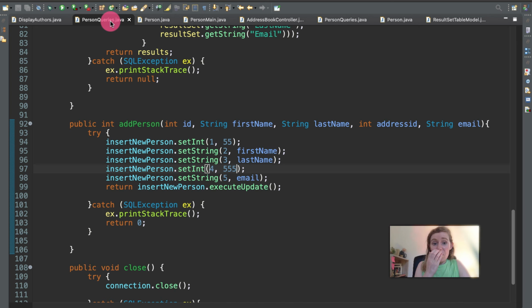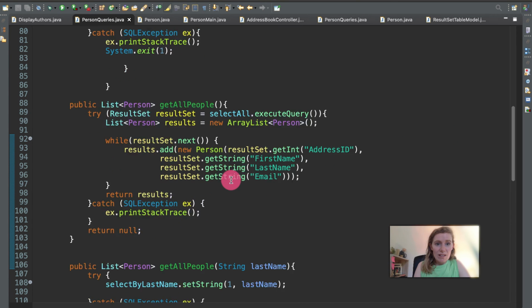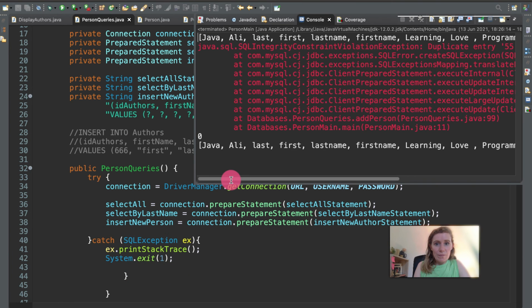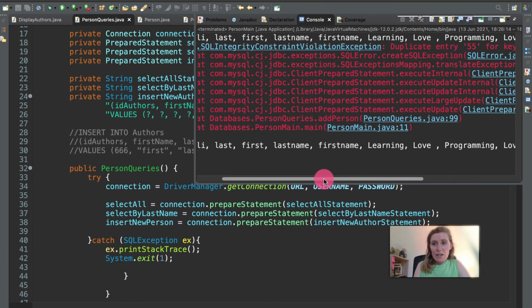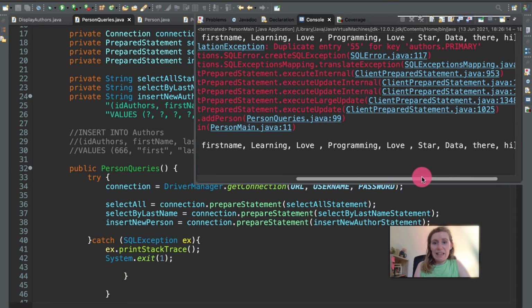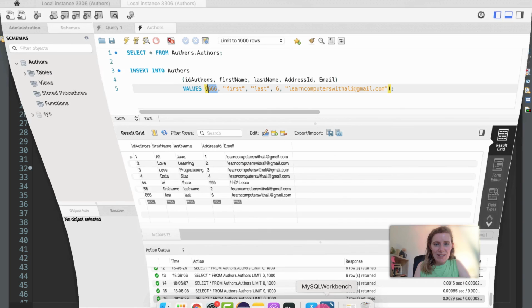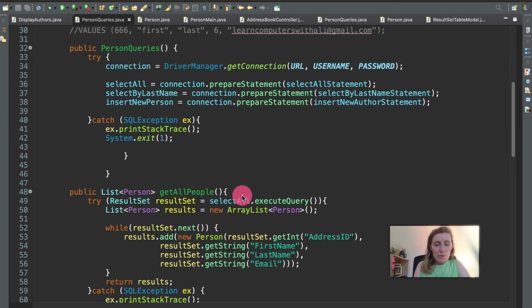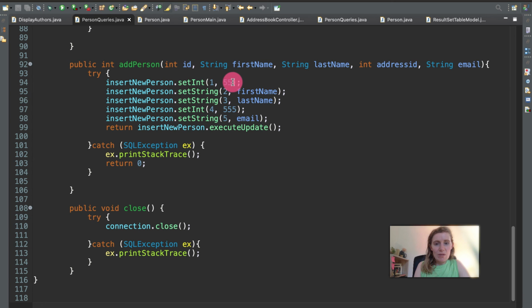When we go back to person queries, where we use person is in our list. Oh, here we go. Duplicate entry again. I need to go back to my database and see what's there and what's not. 55 is already used, so why don't we go with 22. We'll go with 22 and 222, and let's run it again.